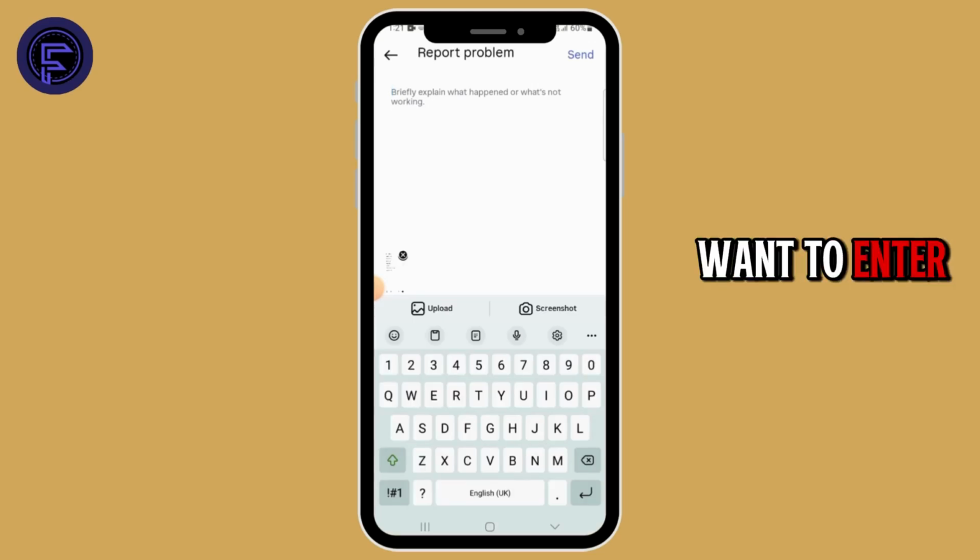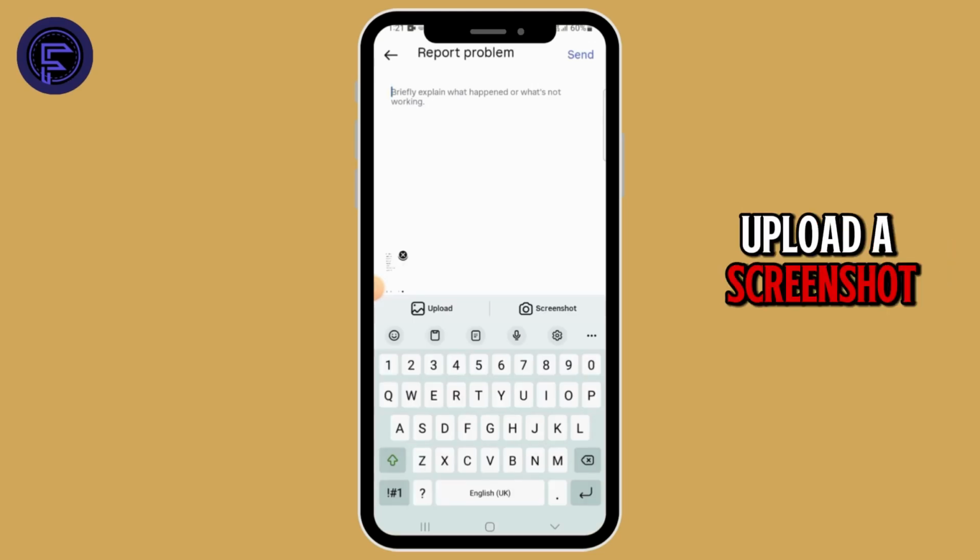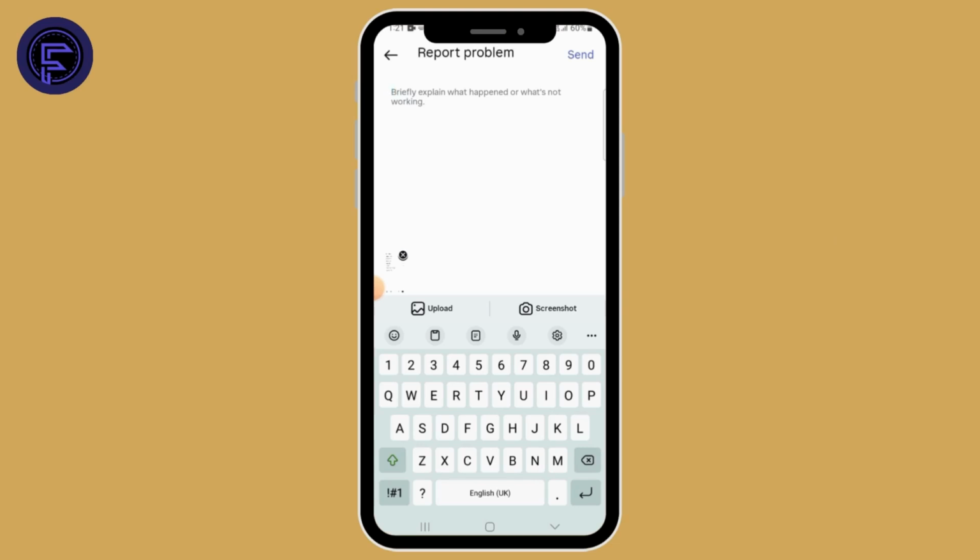Now here you want to enter your problem. You can also upload a screenshot, then tap on the send option. After that, Instagram support team will help you fix that.